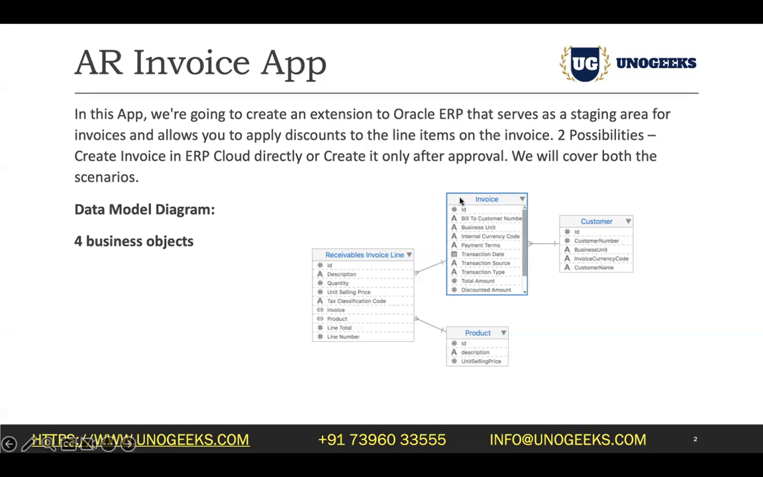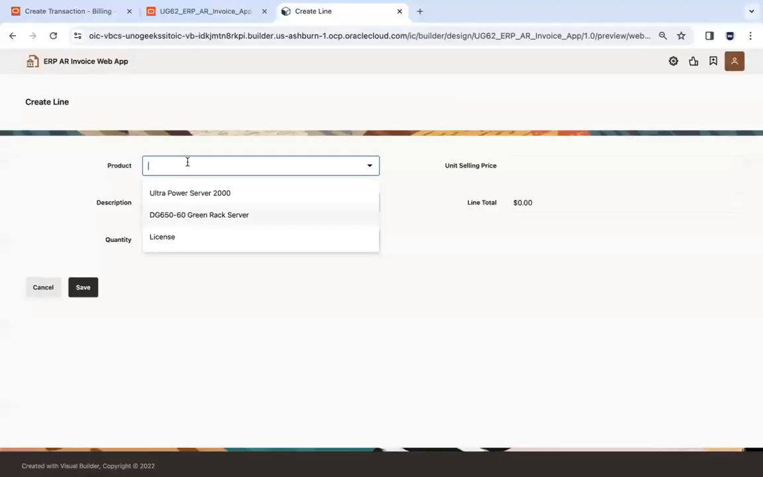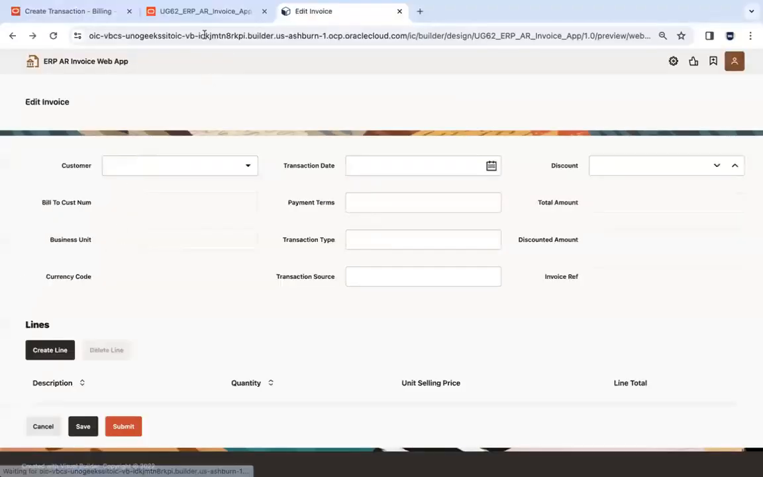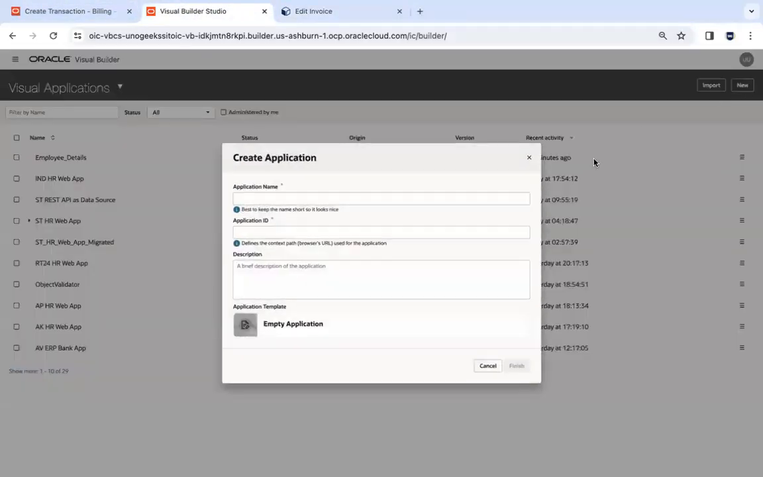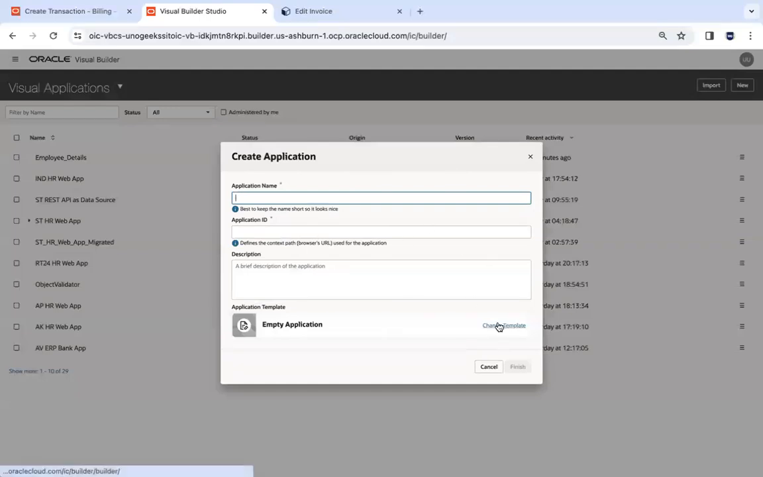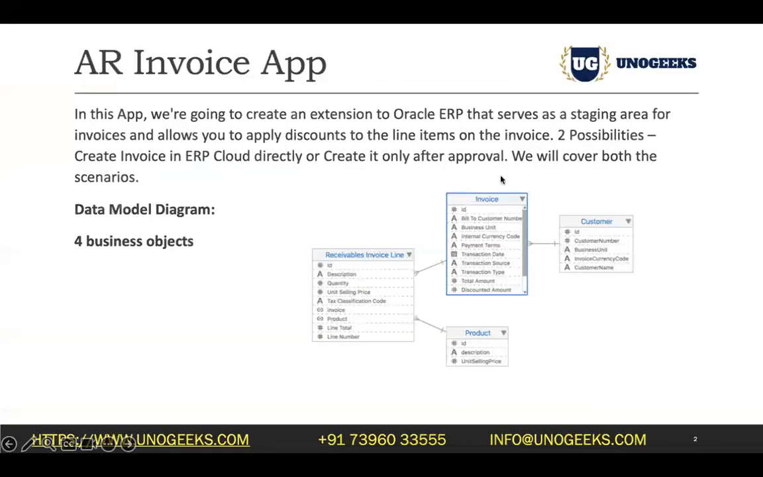So we're not going to create it from scratch again. What I did is I created a new application in VBCS, and in that new application I have only created this data model. I've only created these 4 business objects with these columns within them and these data types.